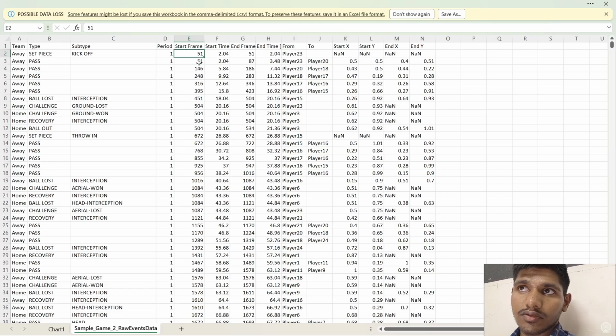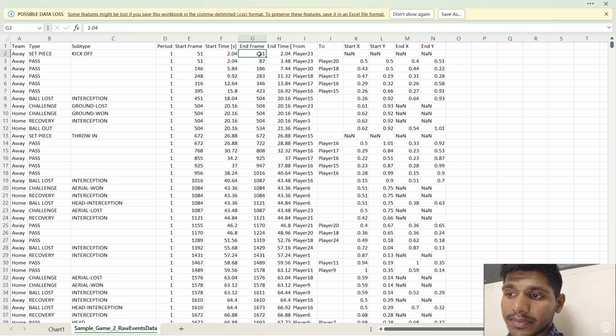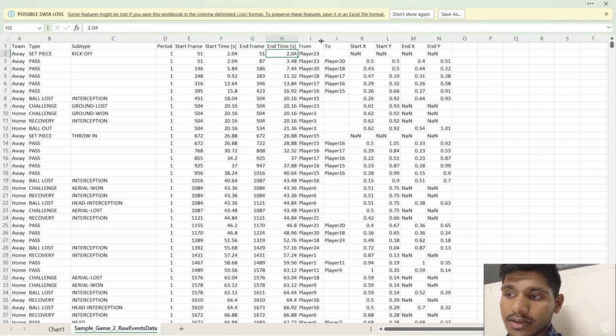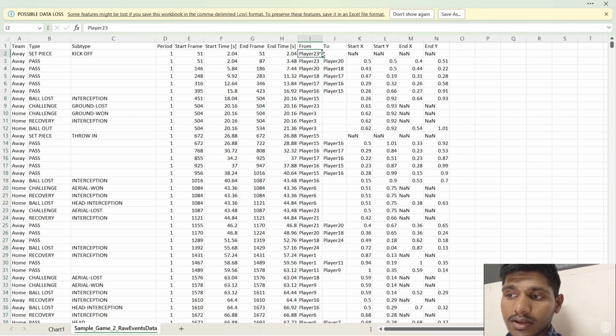If it is a 90 minutes game, you can say 25 into 60 into 90, maybe, I don't know exactly, we'll see later. Basically the number of frames is very large in a 90 minutes game. And then there is the start frame, start time, end frame and end time, simple to understand. From which player was involved in this event to which player, okay. Usually 2 players should be included.